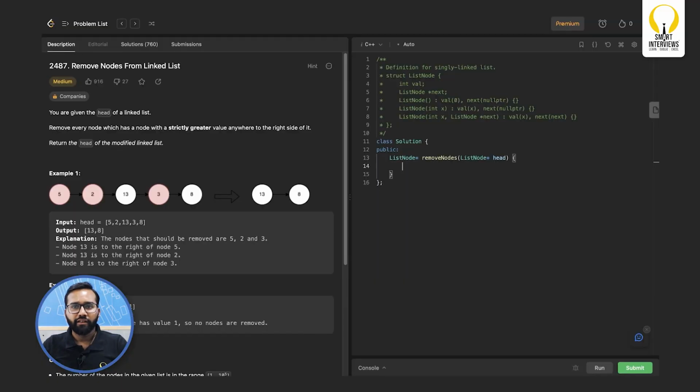Okay, so let us try to write the code in C++. We are given a function called remove nodes, which accepts the head node of the linked list. As we discussed, the first step will be to reverse the linked list. So, let us say head equal to reverse of head. So, reverse is a function which will help us reverse the entire linked list. Once that is done, we saw that we will simply maintain a max variable, say max is initialized to -1.